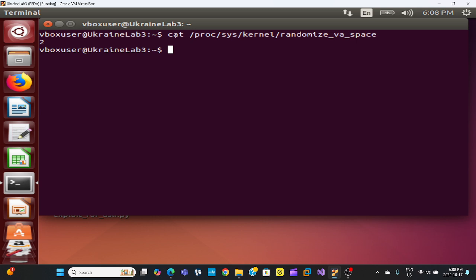Just cat /proc/sys/kernel/randomize_va_space, and 2 means it's on, 0 off. If you want to turn it off, you can just use echo 0 into that same file, but we won't be doing that because we want it on to bypass.